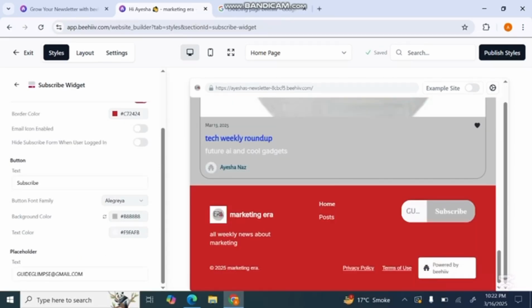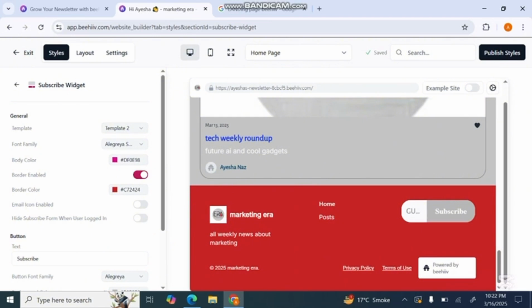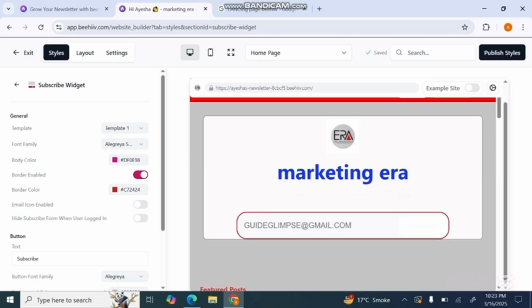Now let's go to subscriber widget. Here you can see generally you can select templates. Here you have given different templates. You can select one and then you can select the format, what format you want. You can change the format and you can also add here any format from Google if you want any specific format, or if you have any signature format you can use that here. Body color, you can adjust the body color and border color as well. Similarly you can also enable here email icon if you want to.